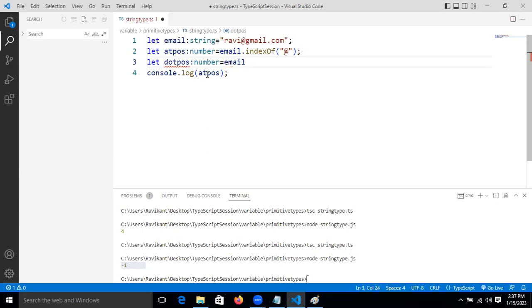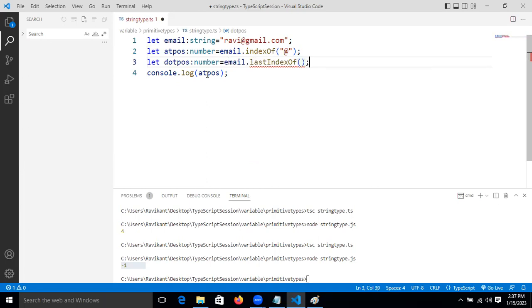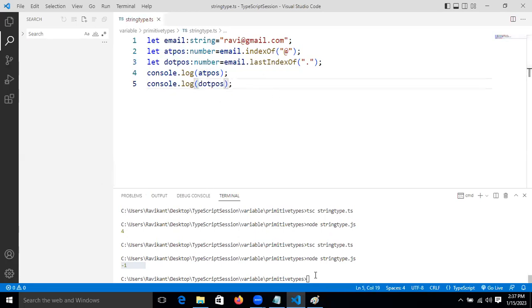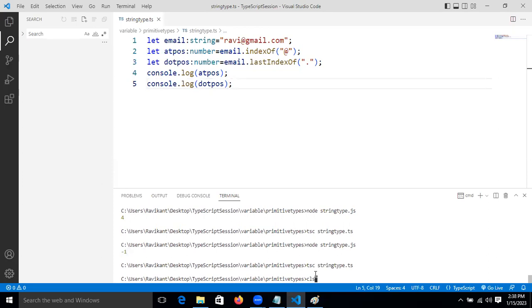Number, email, right? Email dot, what is that? Let's take lastIndexOf. Here, what will we check now? We will check dot. Okay, so let's take one more console, and now let's take dot. Now paste it. Okay, so here what I'm doing now, let's do tsc compiling. Now after compilation, what will we do? Node string type.js. Node ts dot.